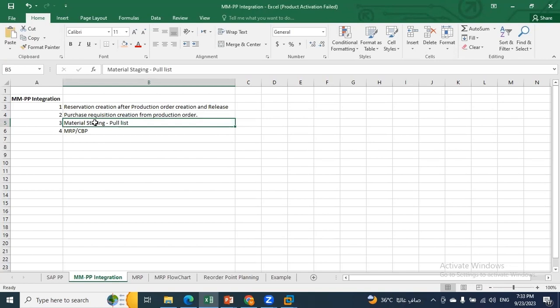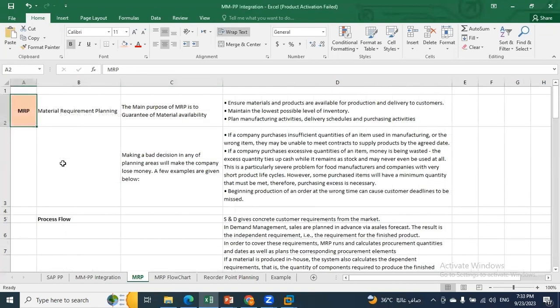Now, we'll start with our most important topic, that is MRP and CBP. What is meant by MRP? What is meant by CBP? MRP is nothing but material requirement planning. If you read it from the right to left, planning for the requirement of the material. Right? The main purpose of the MRP is to guarantee the material availability.